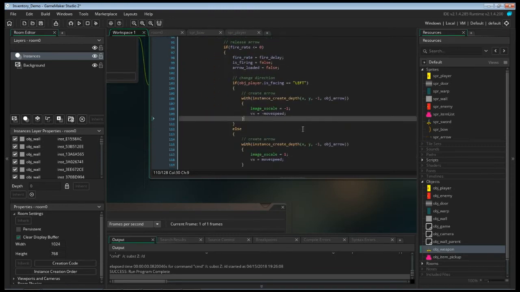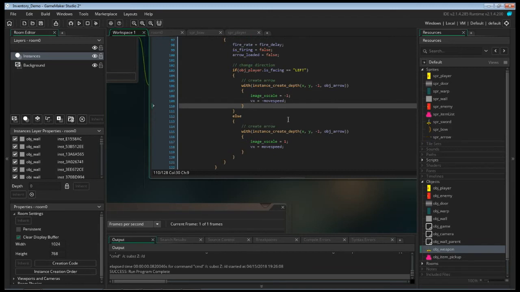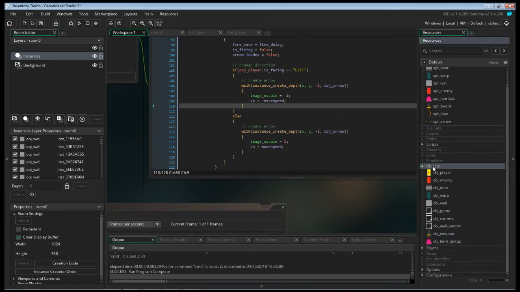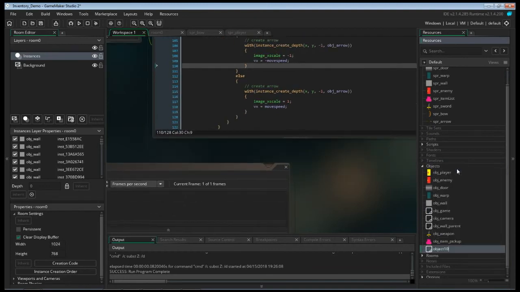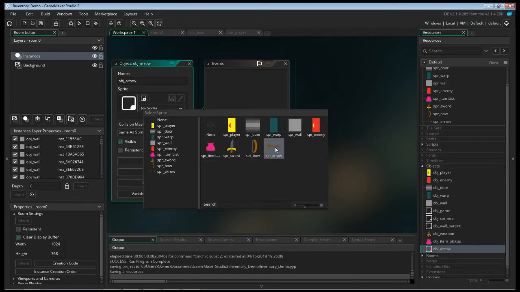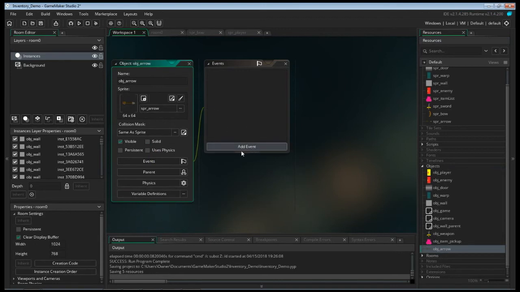Looks like everything's up to par. So now we're going to create the object for the arrow. Over in our objects here, I'm going to right click on my objects, create new object. This is going to be obj_arrow. Give it my arrow sprite. We made that in a previous tutorial.